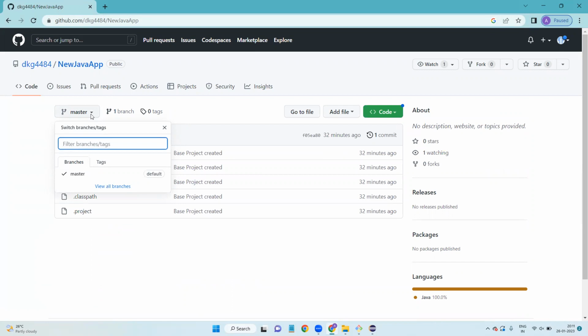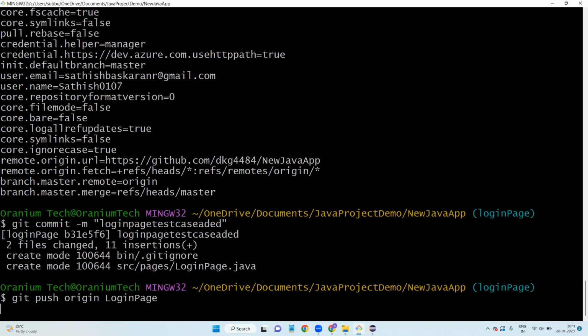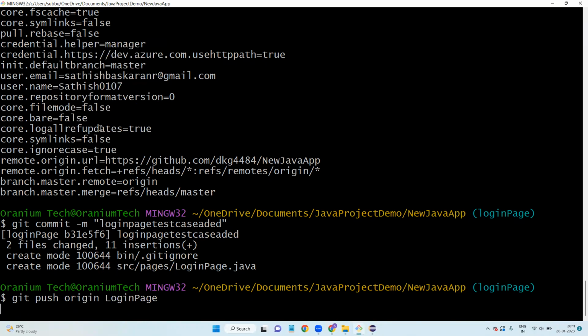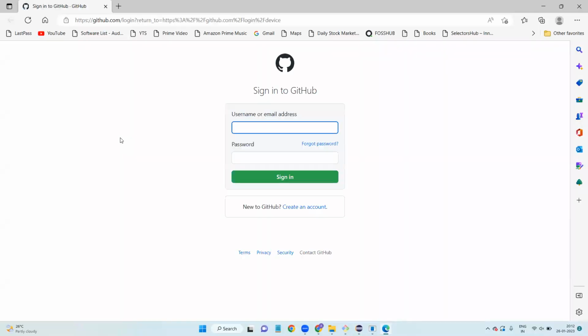Yes. Now you will open git bash and write the command: git push origin, and he is going to give some branch name. The branch name is maybe login page. Login page is the branch name. When you press enter, he has to first of all authenticate, sign in with browser or sign in with code. That's his wish. He will click on that one, and before that he has to copy that one.